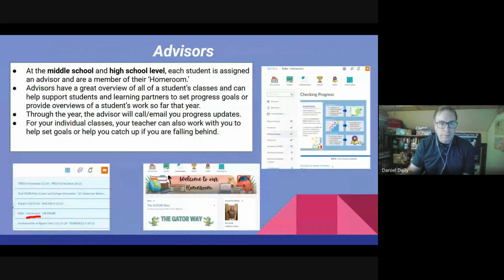So we'll look more at that, and how we can get help with that is our advisors. Again, at the middle and high school level, each student is assigned an advisor and is a member of their homeroom.